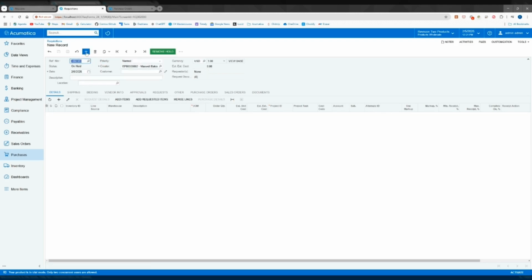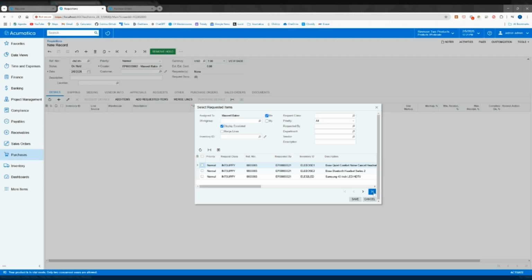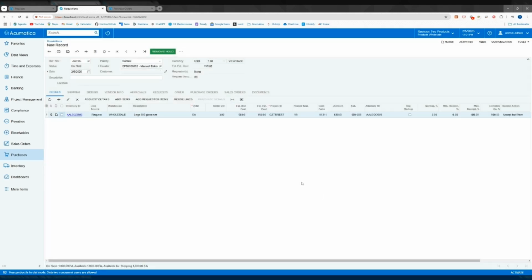All right, so we're going to make a new requisition. And we are going to add the requested items. Go to the end, and we see ref number 18, which matches our request. This adds the 3 Lego sets. So we'll save the record.